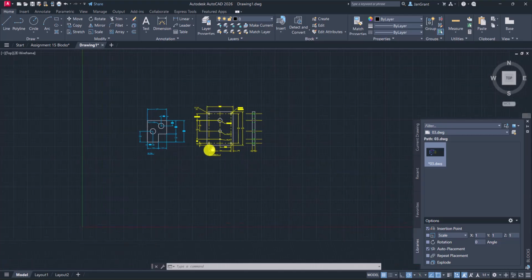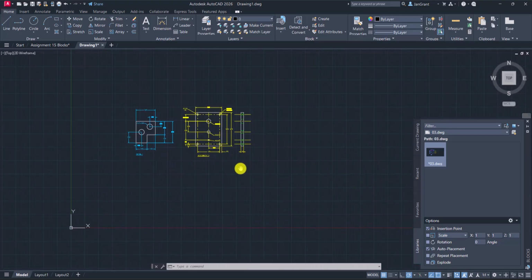So while you're inserting these, I want you to see a few things that we're going to be talking about here. You'll see that all of these layers are created. And now you might understand even more that it's important to develop standards, because look at what happens here.